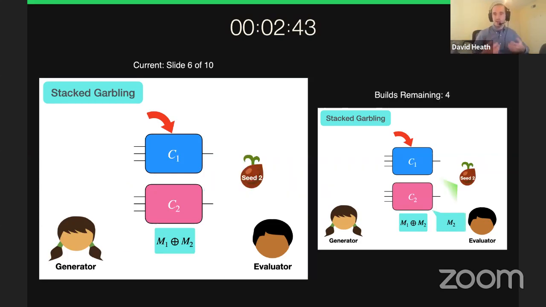The evaluator now has access to this XOR, M1 plus M2, and he also gains access to the seed that encrypts the non-taken branch, though I won't explain how this is conveyed. Now, if we assume that the evaluator somehow did know which branch was taken, then it would be relatively straightforward to see what he has to do, because he can use this seed, S2, to re-encrypt the non-taken branch and calculate M2.